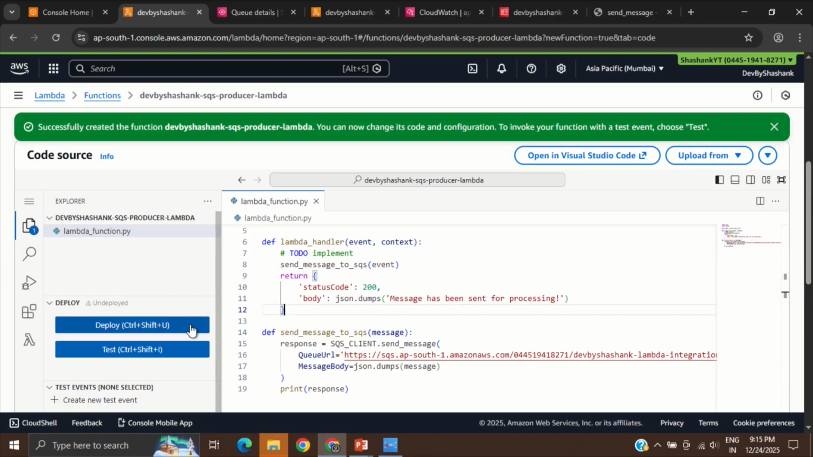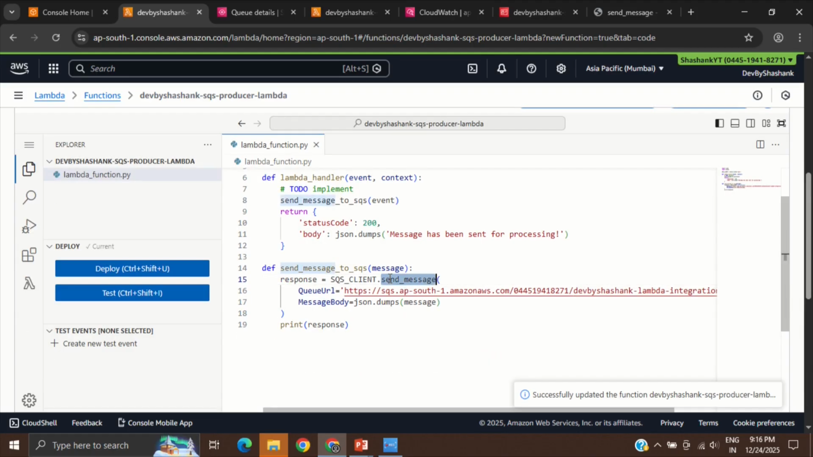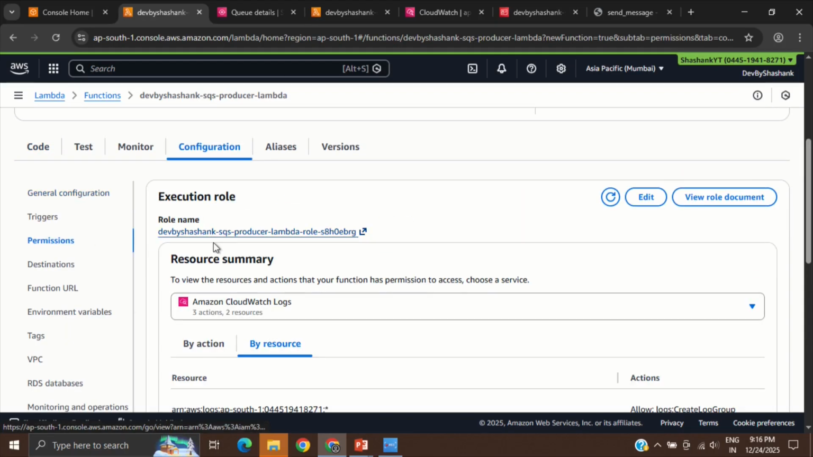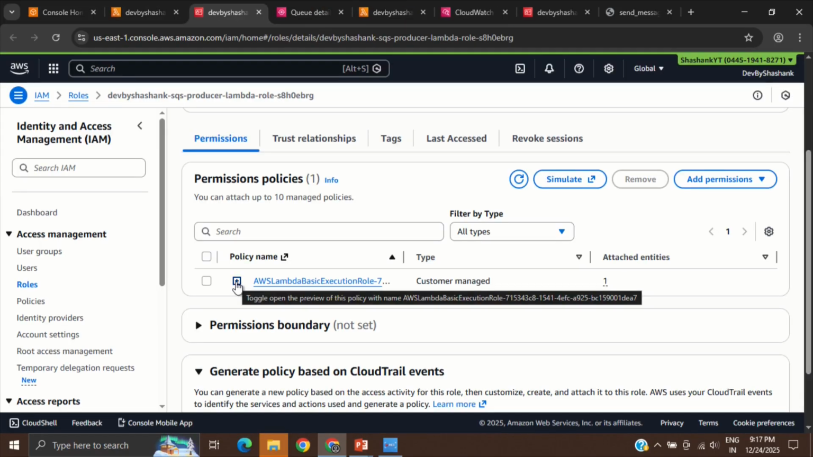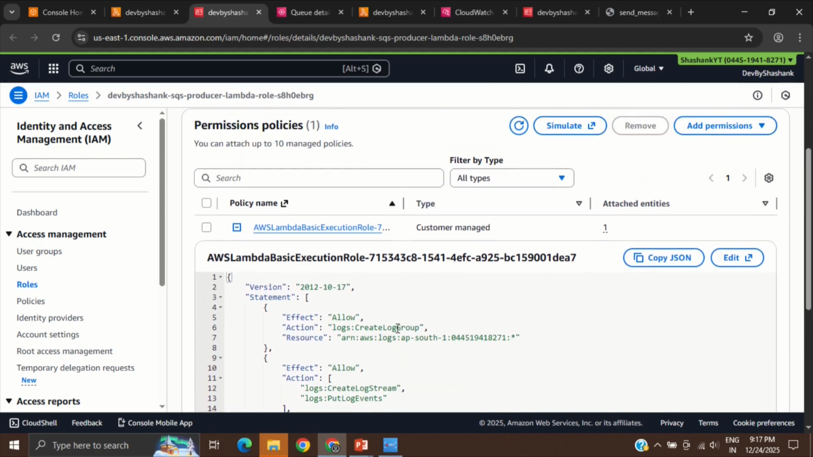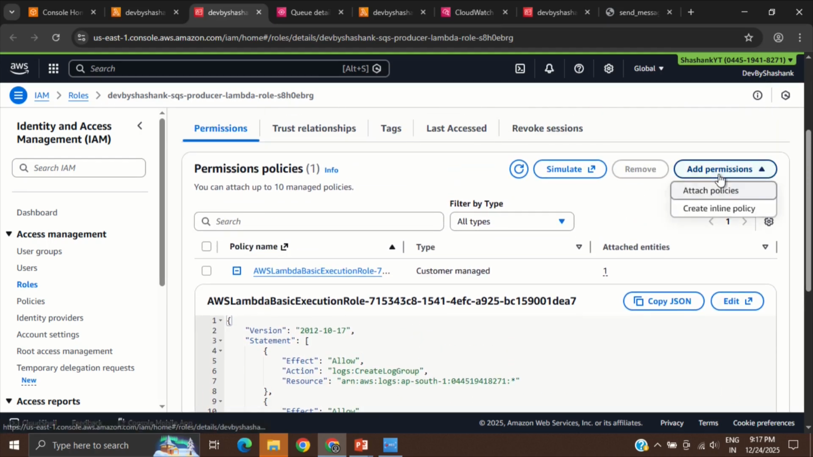Let's deploy this code. There is one thing: we are using the send message function to send a message to SQS, but our lambda role does not have access to perform this operation. So let's change the IAM role. Let's go to this configuration, and inside this permission, let's open this role. Here if you see, it just has basic permission to write the logs into the CloudWatch log group. Okay, let's add a permission here.